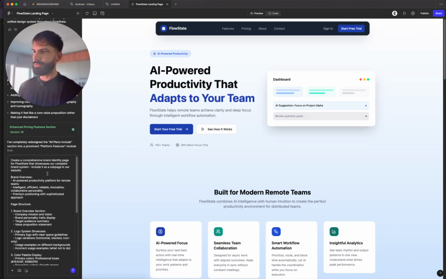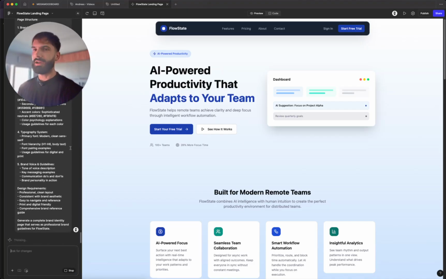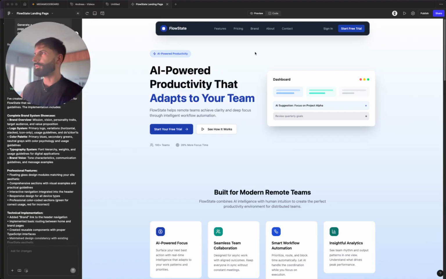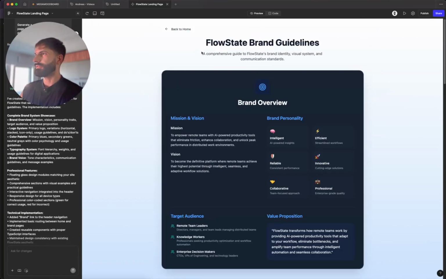And let's also maybe add at the top, include it on our header as well as a sub page. Let's hit enter, and I'm very excited to see what the outcome is gonna be. Here's our simple brand identity page inside the landing page. Flow state brand guidelines. Here's an overview with our signature now, dark frame.